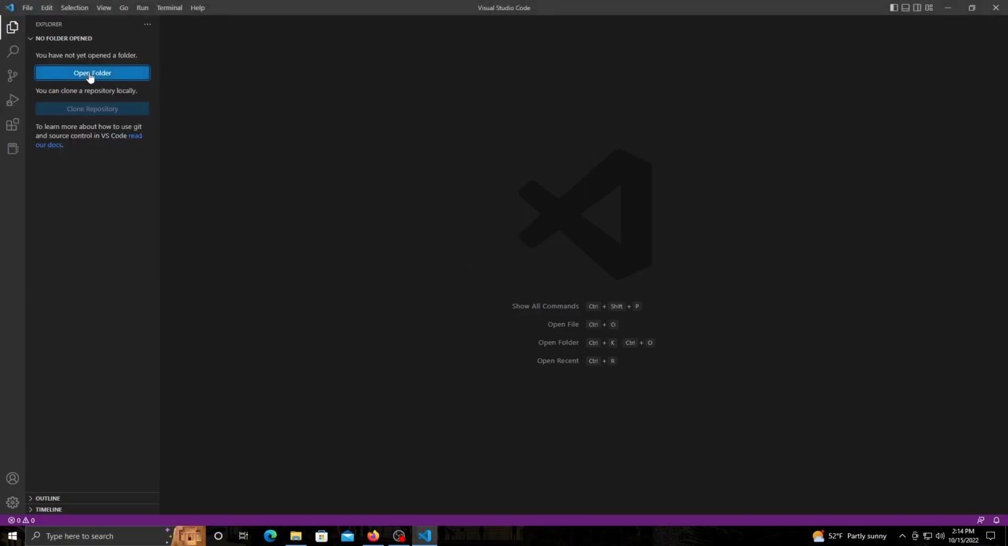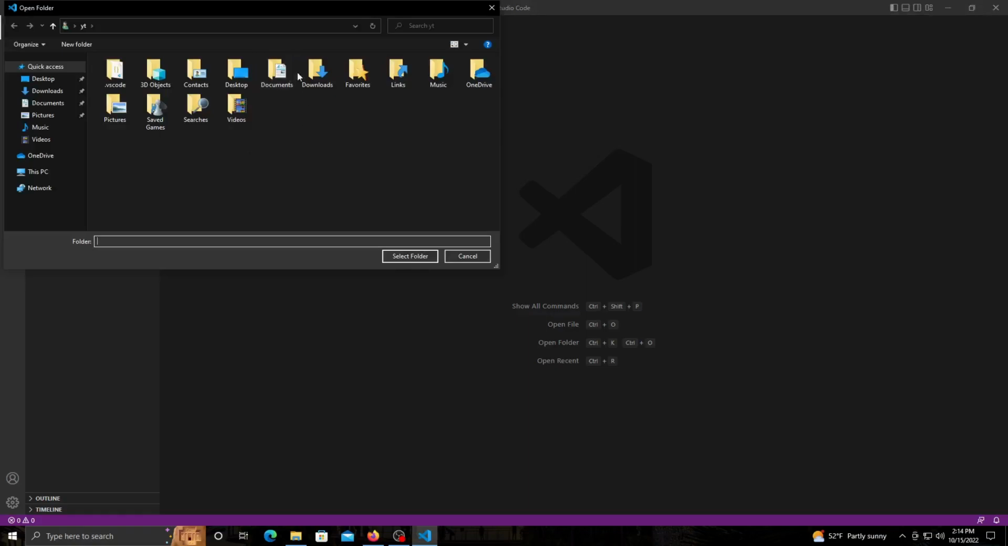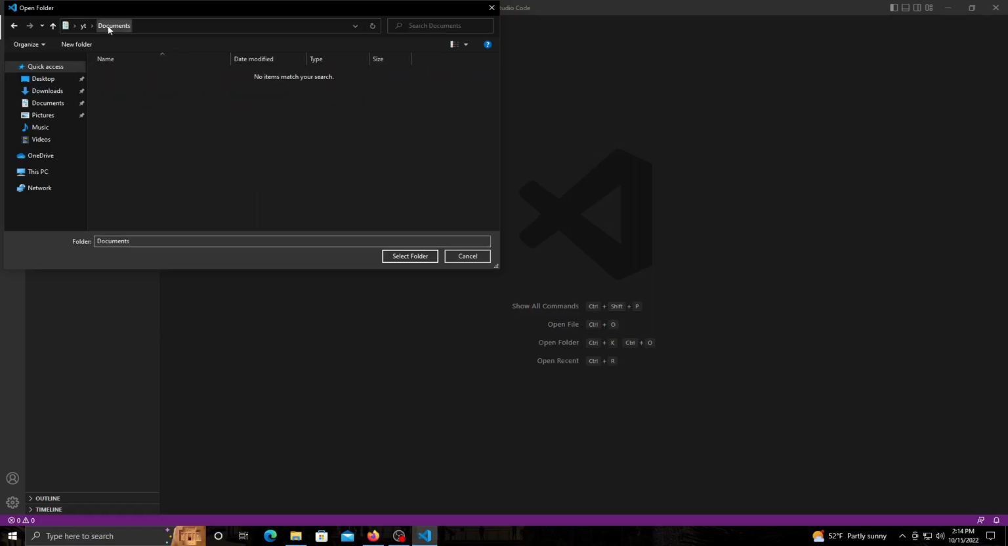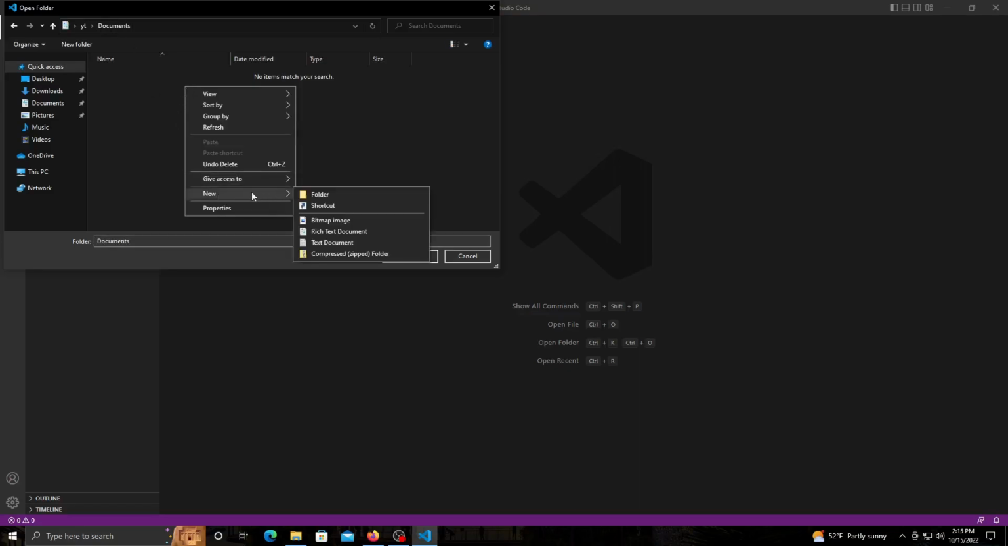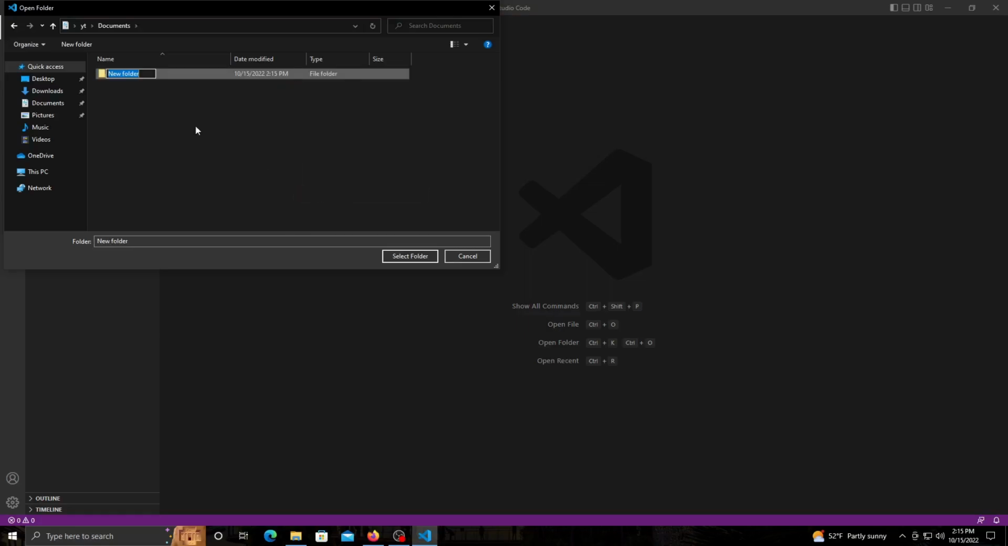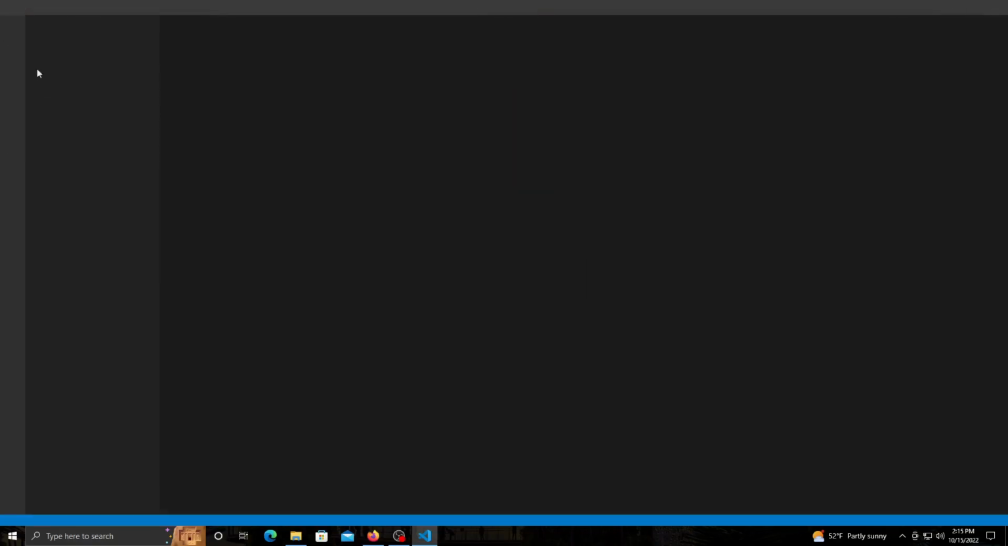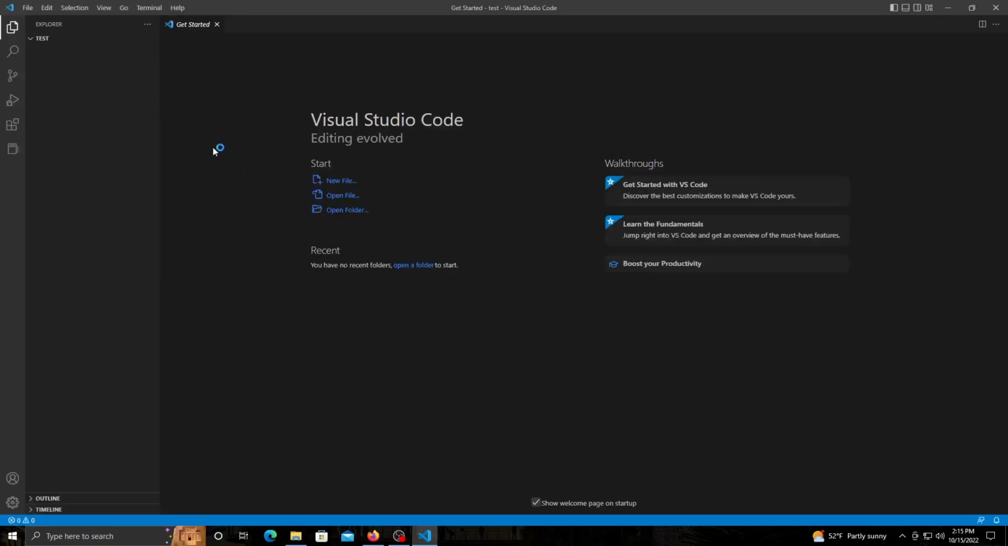Click on open folder and choose where you want to store the folder that we will use to test VScode with Python. I will select documents, right click to create a new folder, and name it test, then select folder. Okay, it seems like it opened the folder that we want.